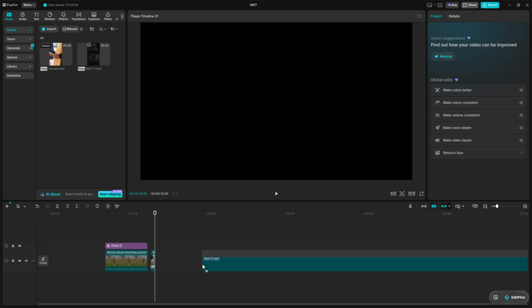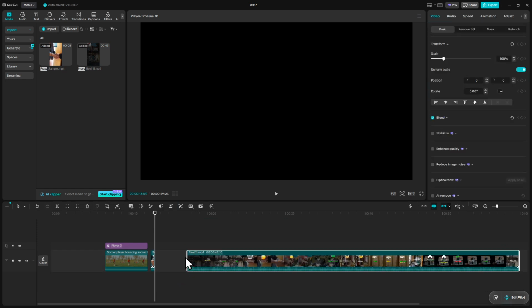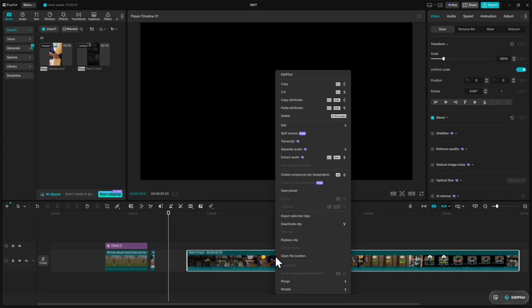Next, add the video you want to split into the timeline. You can do this by importing your footage, if it isn't already there, and then dragging it down into the timeline area. If your clip is already in place, you're ready to move on. Try to make sure you're selecting the correct video clip before using the feature, especially if your timeline has multiple files. Now, right-click on the video clip in the timeline.